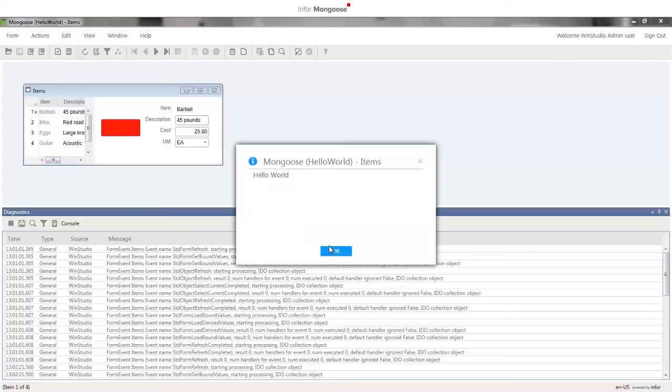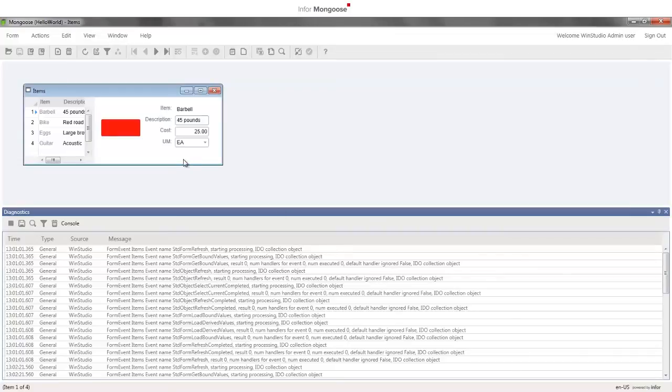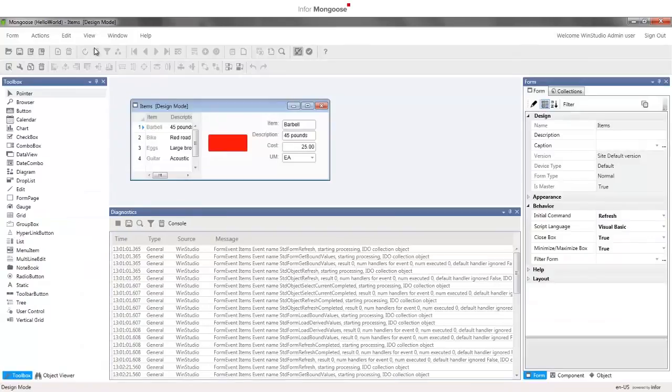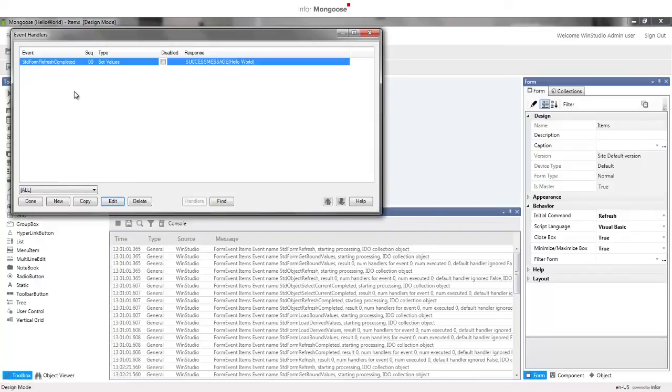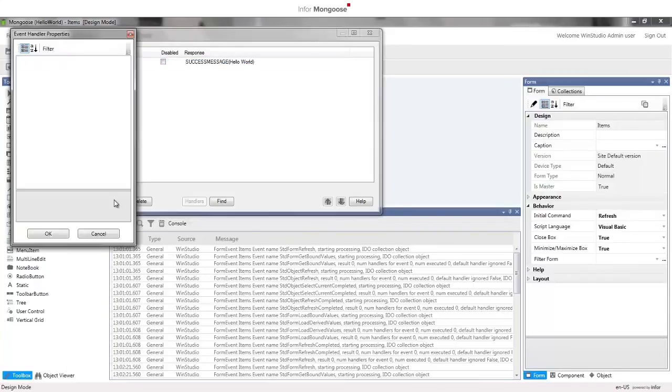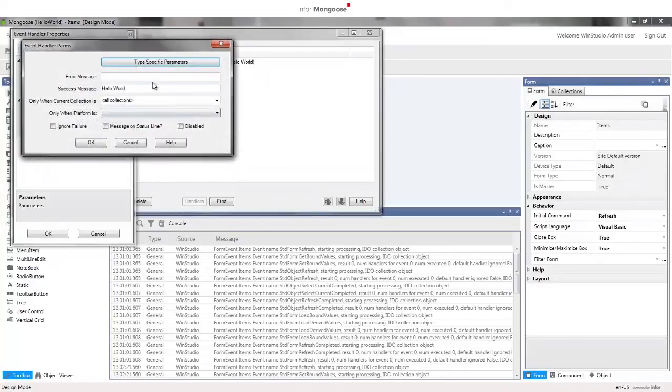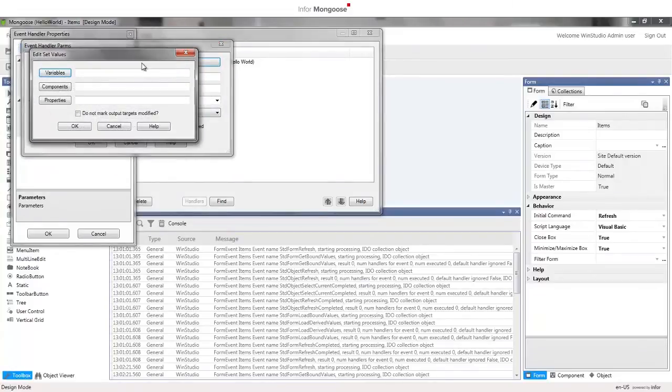One of the ways Mongoose allows you to develop with minimal coding is by using substitution keywords interpreted by WinStudio. Go back into design mode and go up to Edit, Event Handlers. With our event handler selected, click on Edit. Click the ellipsis in the parameters field, then on type specific parameters and variables.